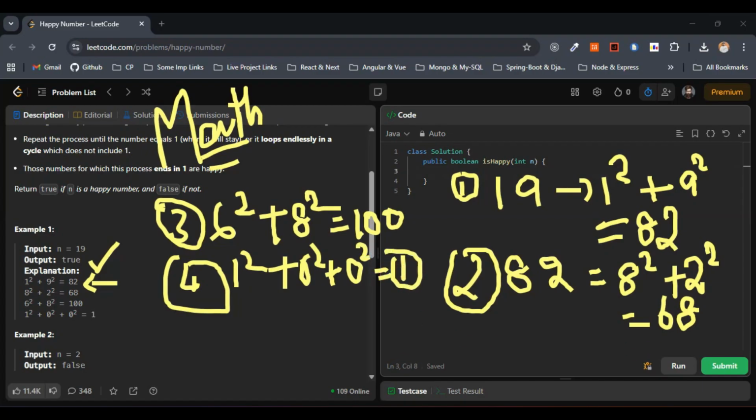When we have got the output 1, n is said to be happy and we need to return true. Since we have reached 1, according to the approach, 19 is said to be a happy number. So n equals 19 here is said to be a happy number. For happy, I'll just write h here, happy number.